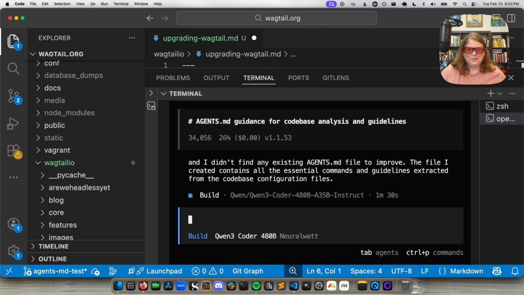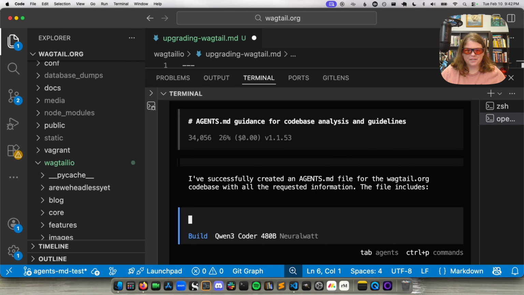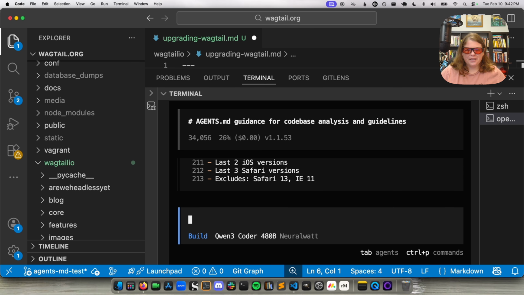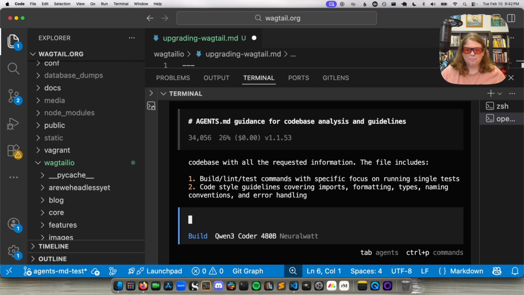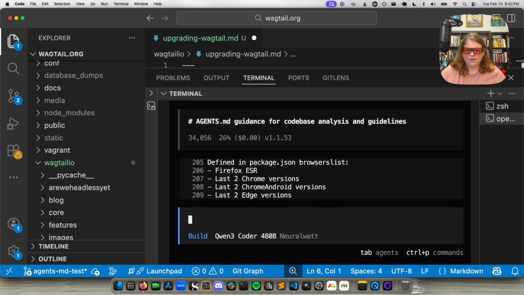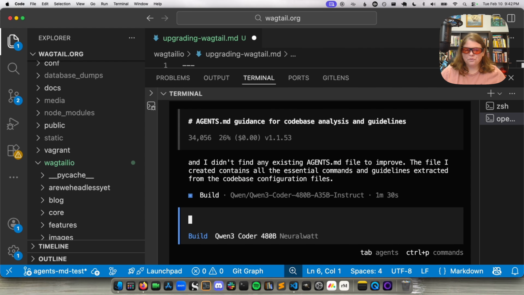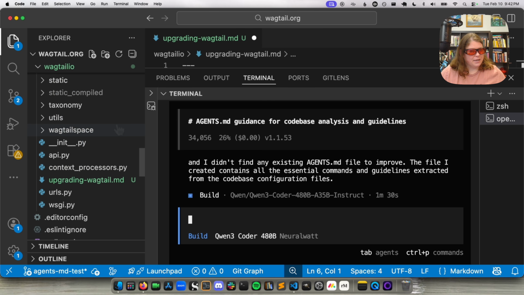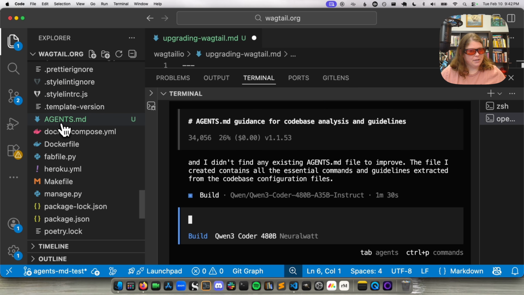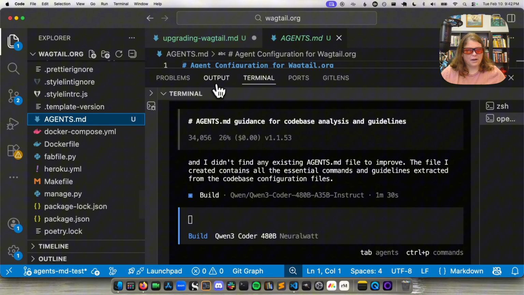All right, so OpenCode has made an agents.md file for us. You can scroll up a little bit if you want to see the output. The agent does a pretty good job of summarizing all the stuff that it's done, so you can scroll through that if you want. Let's see if we can find, yep, here it is. This is the agents.md file here.